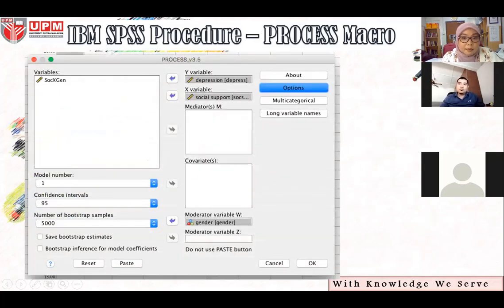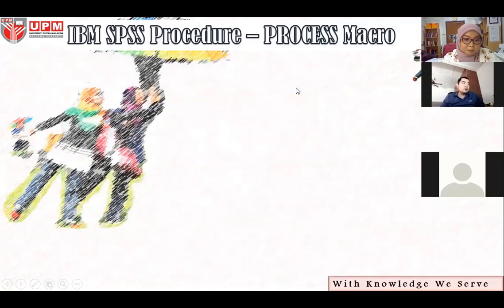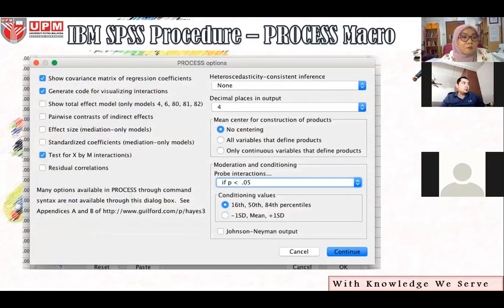Then after that you click Options. Under Options, you tick for show covariance matrix of regression coefficient, tick for generate code for visualizing interactions, and tick for test for X by M interaction. Tick this one, number 3. The decimal places are up to you. If you want to increase or decrease the number of decimal places, I use 4 by default. Probe interaction if p is less than 0.05. Conditional values are by default. So click continue.